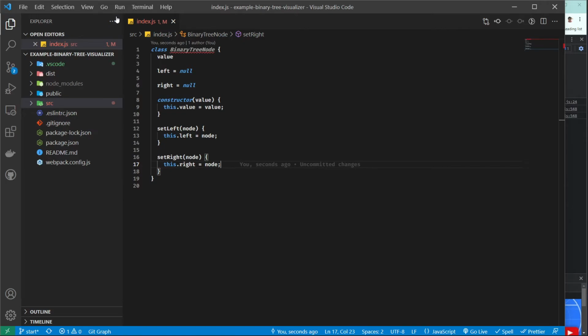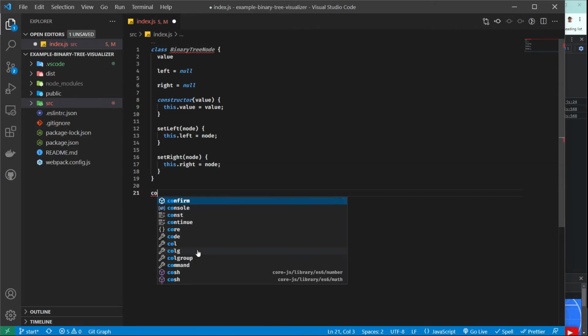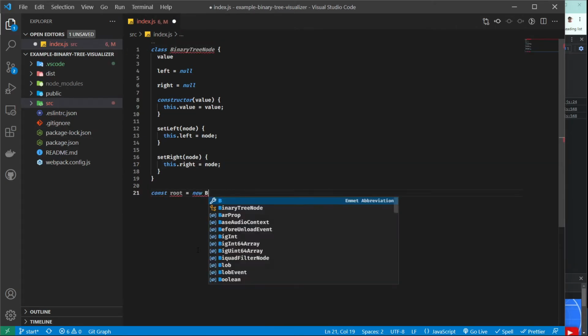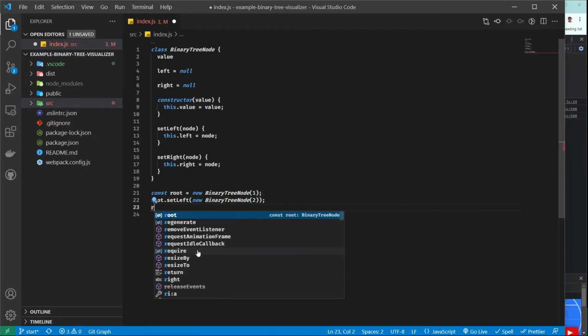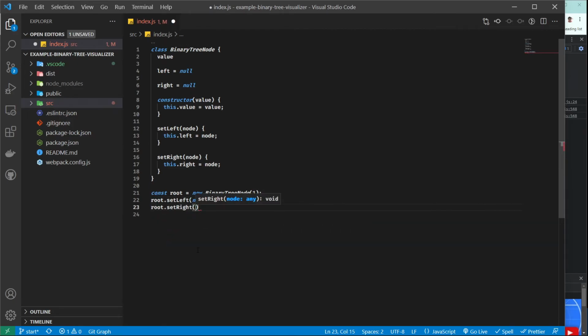Let's see how we can use this next. So to create a node, we can simply do this. Const root equals to new BinaryTreeNode of, let's say, 1. Then to set the left property, we can do root.setLeft, and inside we can create a new node, so new BinaryTreeNode of, let's say, 2. And similarly for right, root.setRight, this new node.